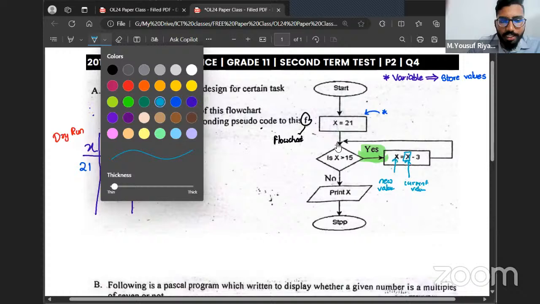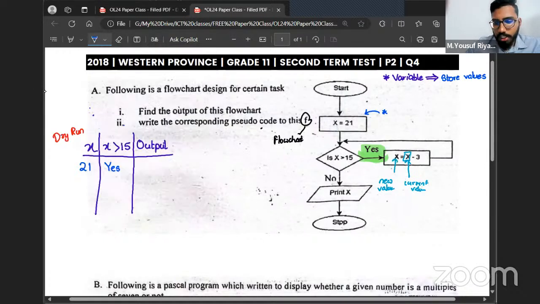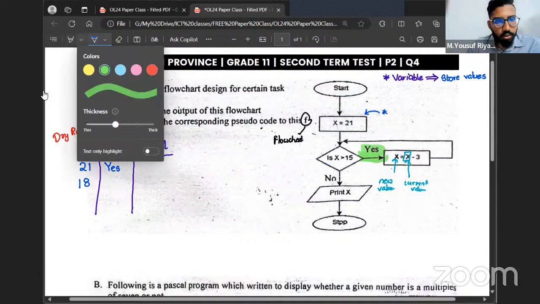Exactly. When you say x equals x minus 3, we're saying the new value of x is going to be the current value of x minus 3. 21 minus 3 is going to give you 18. So I'm going to mention here 18. Up to that, tell me all of you. Yes or no?